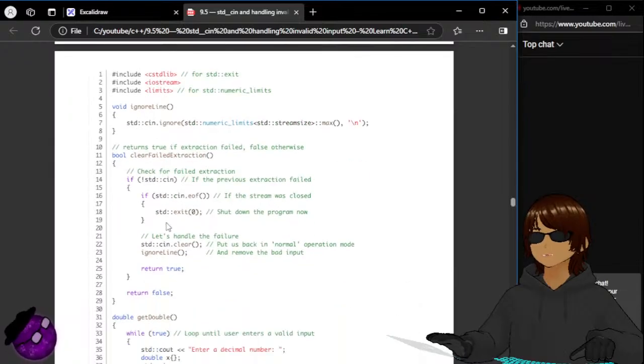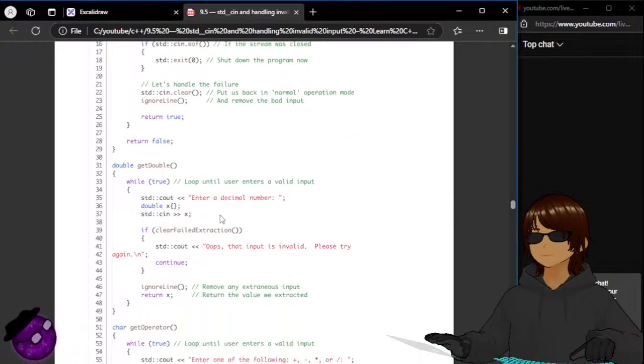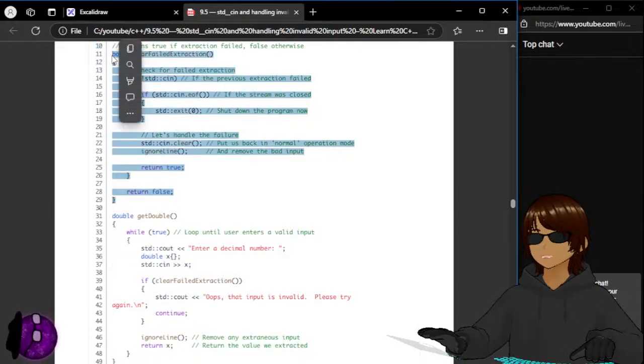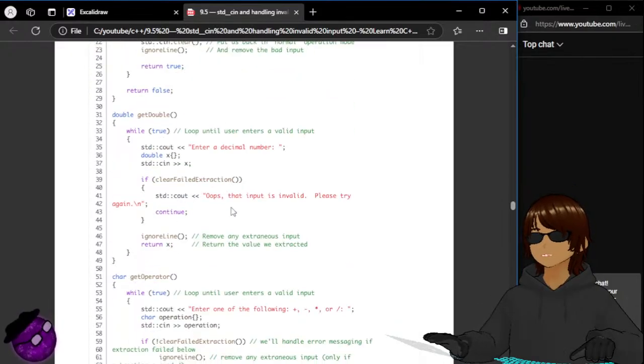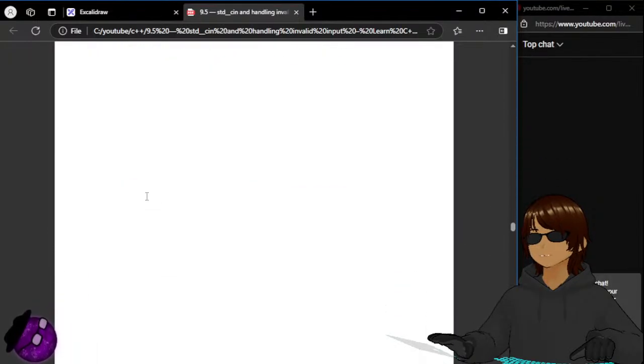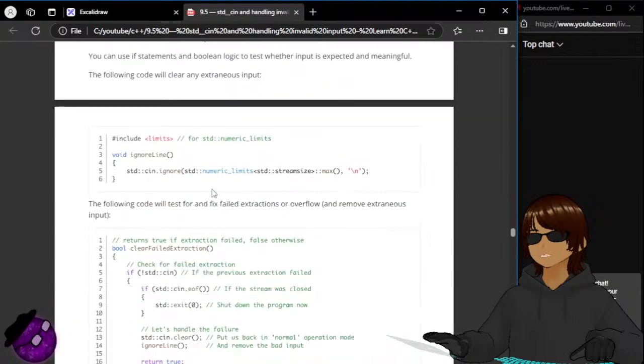Okay, so putting it all together, we get this. Let's just copy. Never mind. Then print result. So as you write your program, consider how users will misuse your program, especially around text input. For each point of text input, consider: could the extraction fail? Could the user enter more input than expected? Could the user enter meaningless input, and so on?